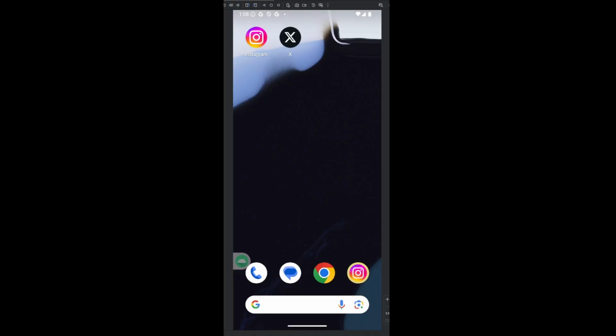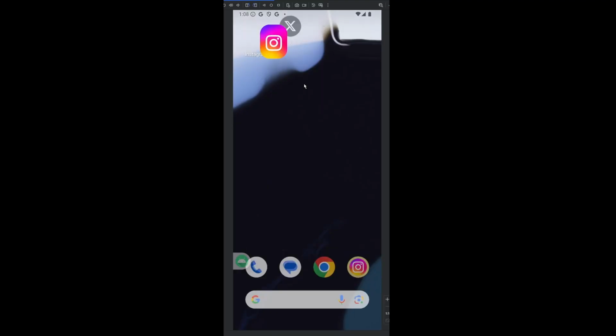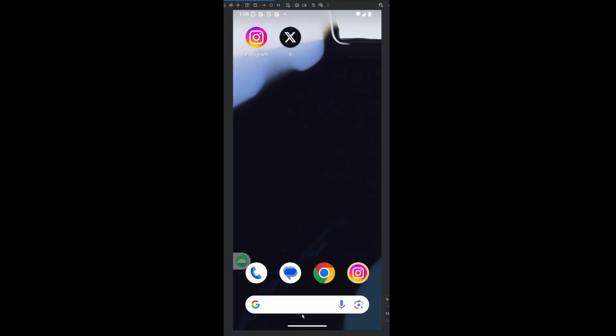To show the blocking functionality of our app, I've pre installed two very common social media platforms onto this phone: Instagram and Twitter. Now, these are a big part of social media addiction for many people, and currently, if I wanted to, I could go into Instagram, I could sign in, and I could scroll for hours and hours and hours. But we don't want to do that.